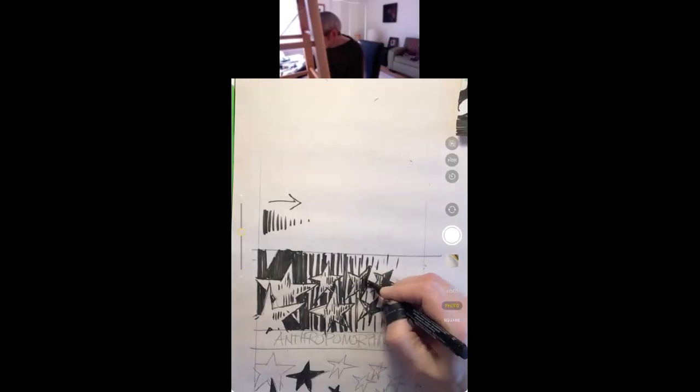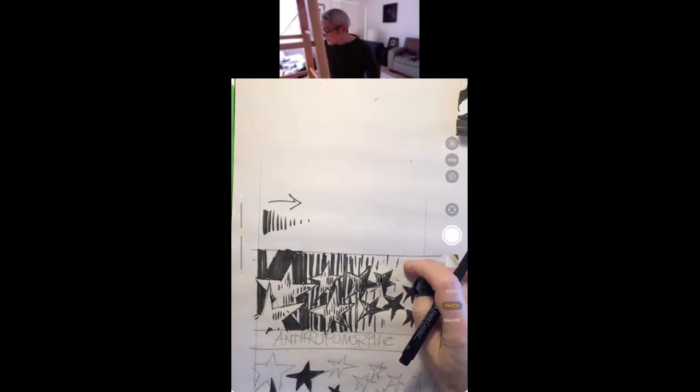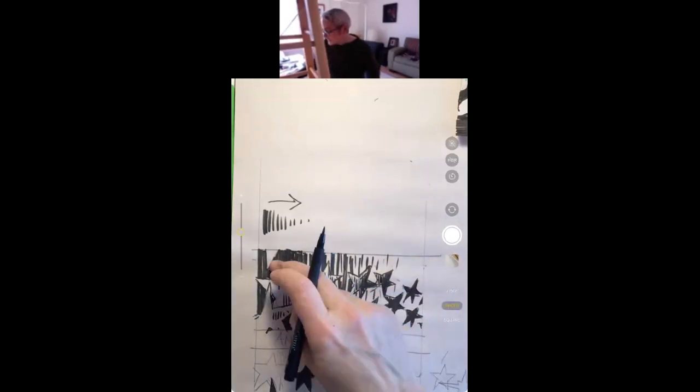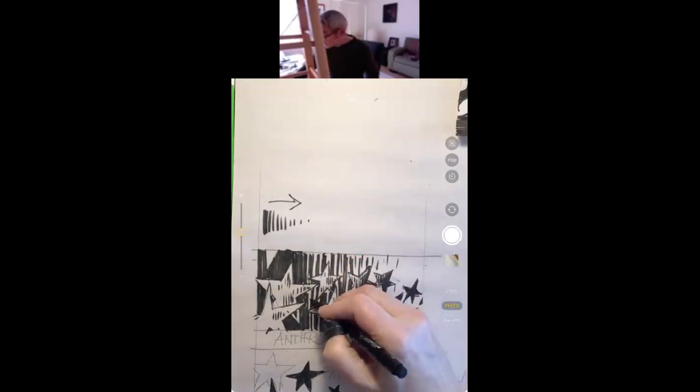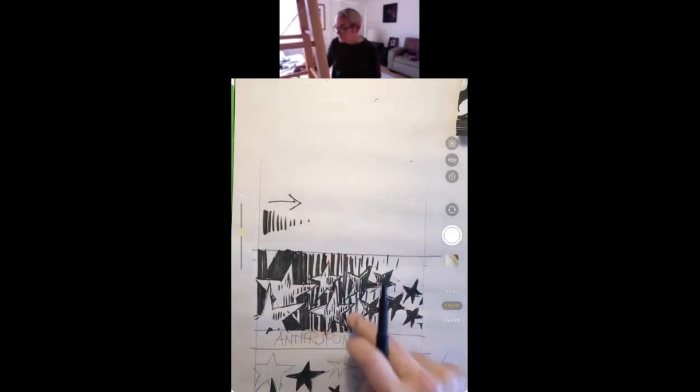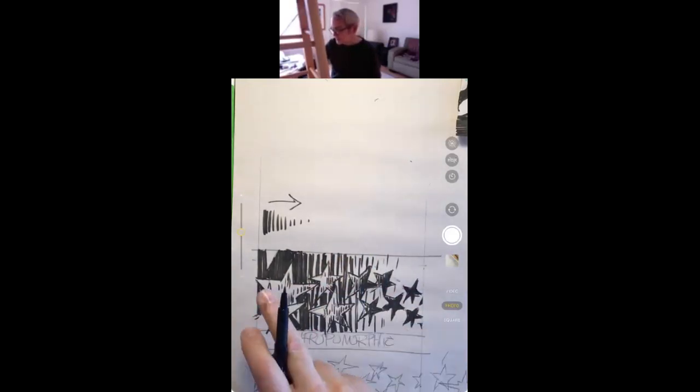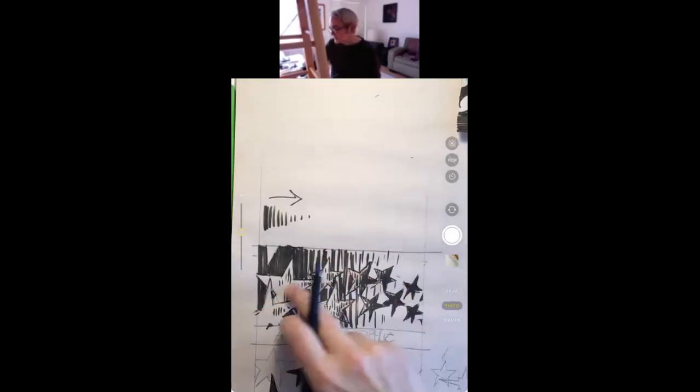So where the background is light, the stars have to be dark. Where the background is dark, the stars have to be light. And then in this transitional area, it can actually be a little bit mushy, as long as this is clear, you definitely follow the transition.